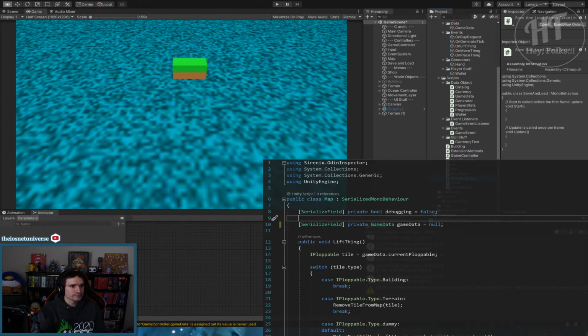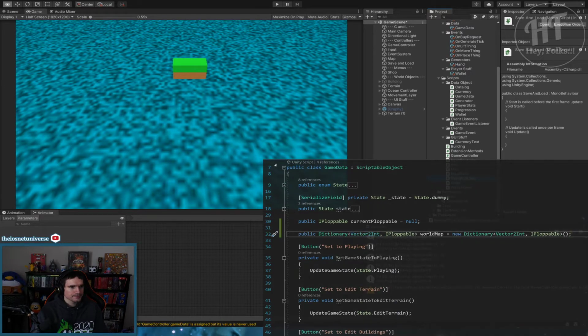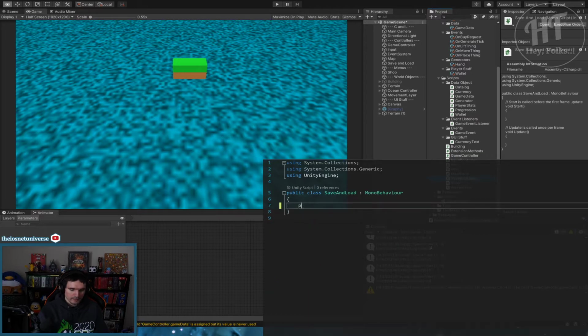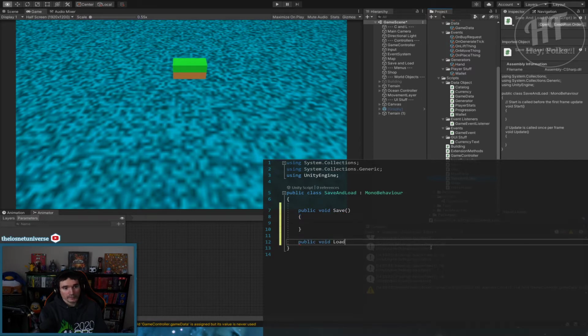Sure. So now, any other errors? No. Wow, it's not often you refactor something and it immediately works. Okay. Public void save. Public void load. Ooh, how exciting.